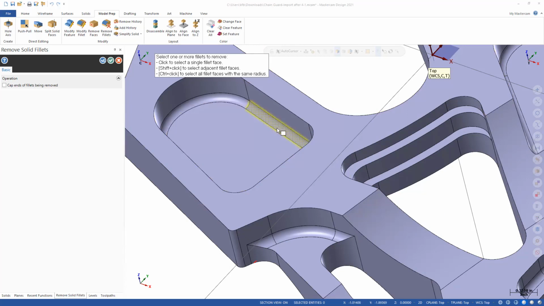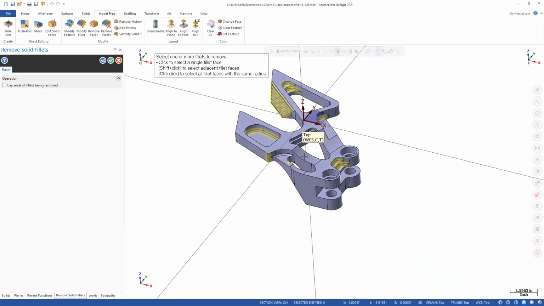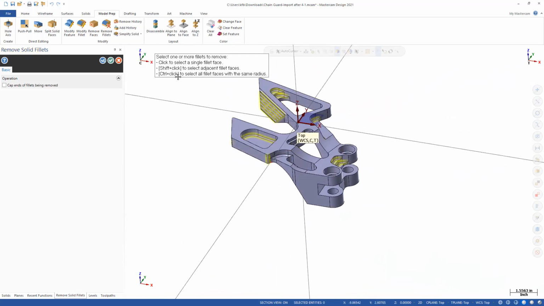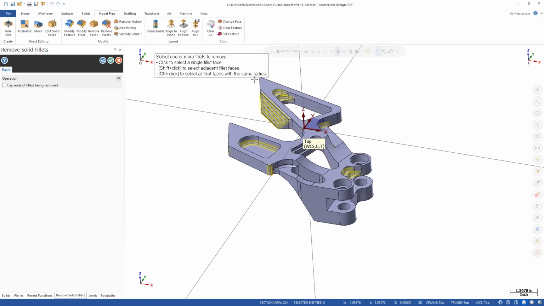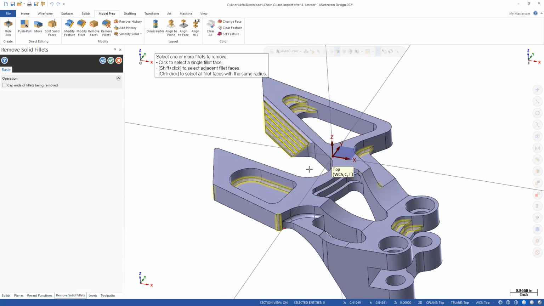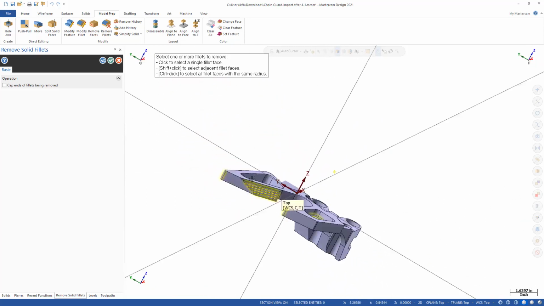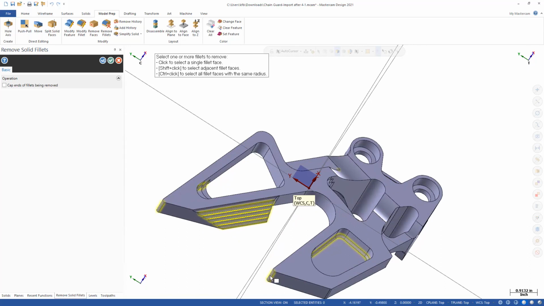Now for this one here, I'm going to hold down the Control key, and when I select it, you'll notice that many other fillets also get selected. That's because when I selected the Control key, it selected all the fillet faces with the same radius. Well, these all look good. However, I don't want this one here, or this one, or these two in the corner. These are more cosmetic, but since they're the outside shapes, if we were to run a contour toolpath around this, we would want to go around this fillet here, so I don't want this to be sharp.